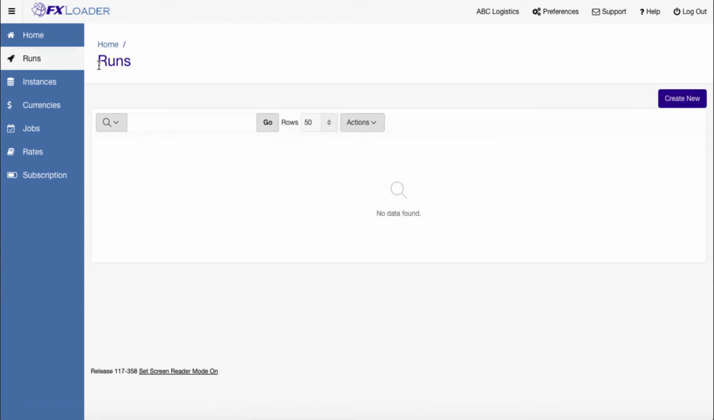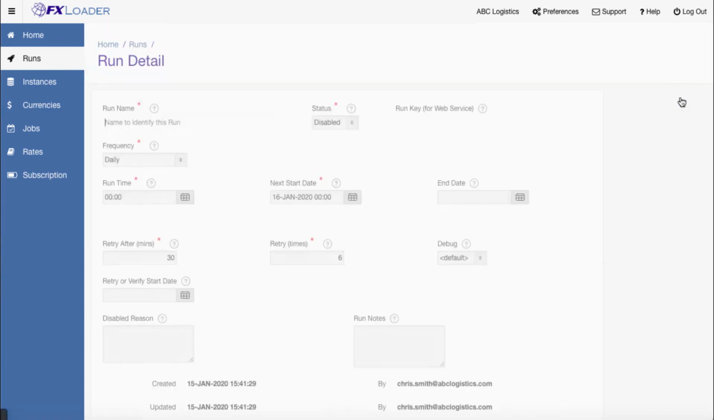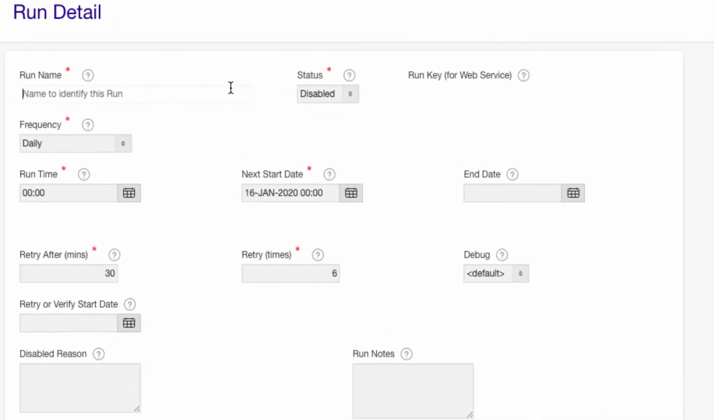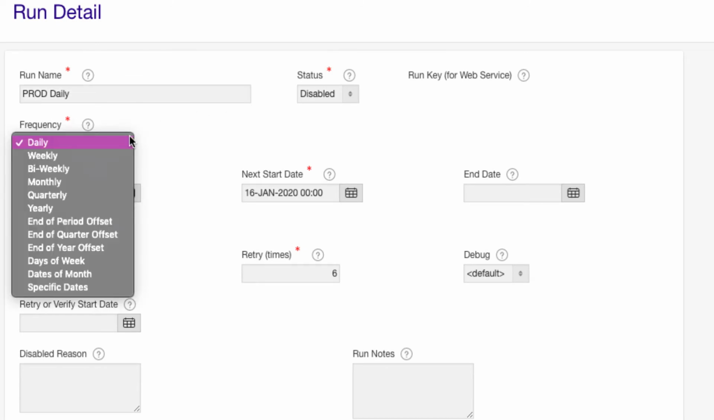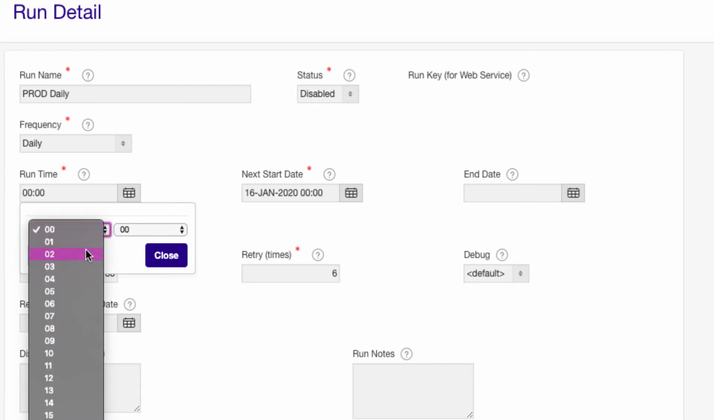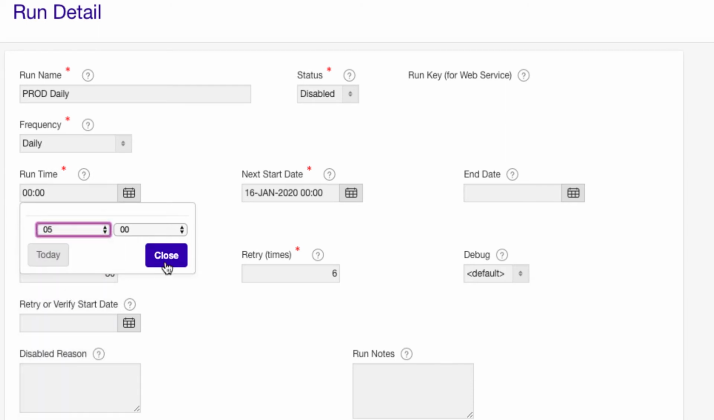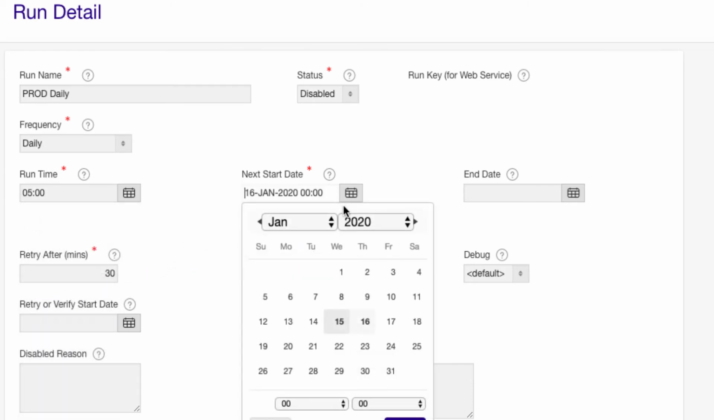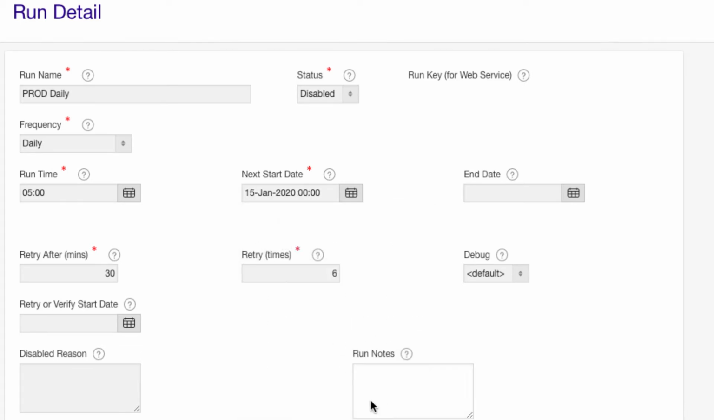Finally, we set up the runs you need to schedule. We set a frequency of the run, most often daily, but you can select other options, including setting specific dates. For period end and period average rates, you can run once per period. Select the time the scheduler should submit the jobs and set the next start date to be the date you want to start loading from.